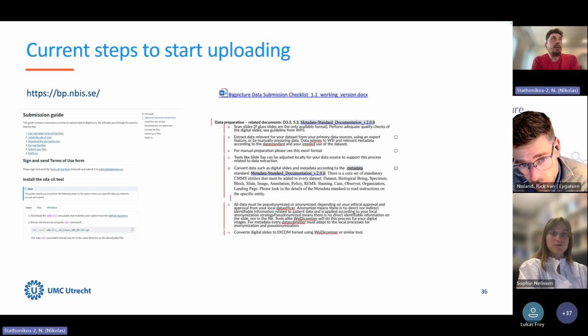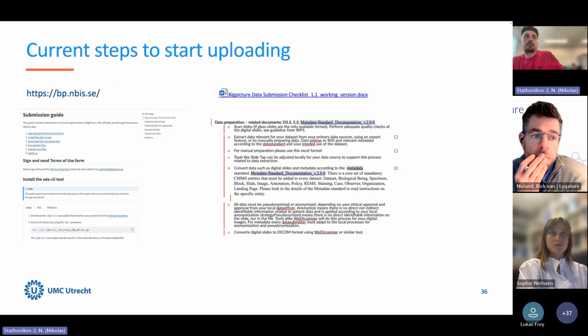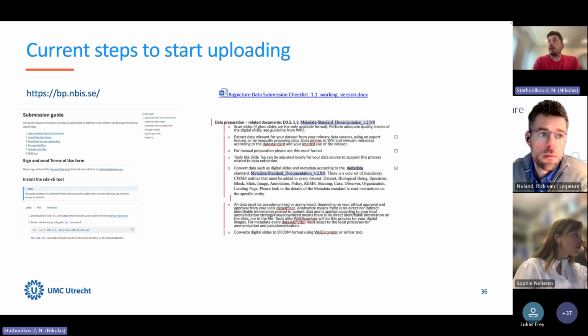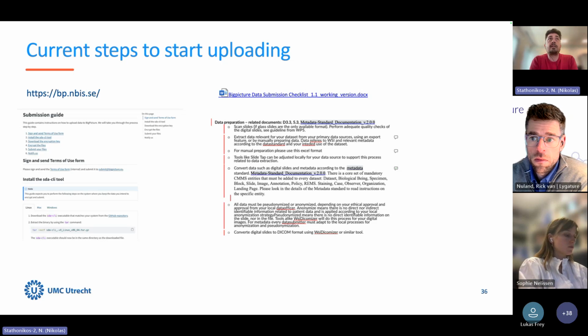If you want to upload data, at the moment there are checklists and there are guides, and we're all working together on making these guides more complete. But there are places to start from. One thing would be starting from the MBIS website. There's a submission guide and a preparation guide and how data has to be formed. So it gives you an idea of how things are expected.